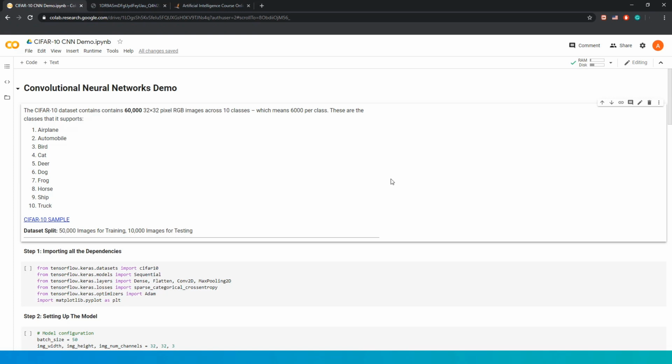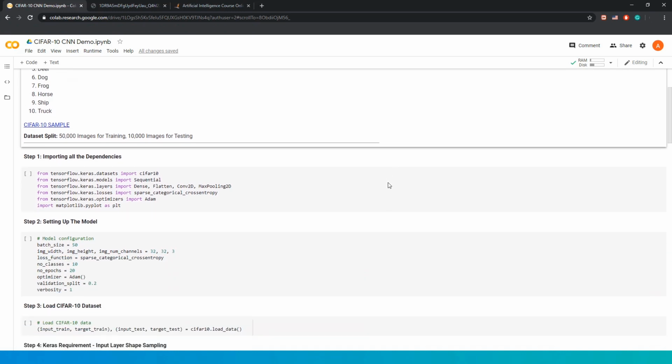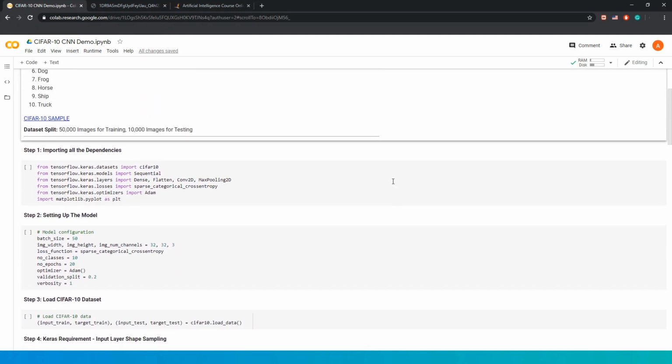So now I hope I am clear with this data set. This is a very famous data set called the CIFAR 10 data set, and I would suggest all the beginners or intermediate developers who are jumping into the world of neural networks to work with this data set on your own to get a thorough understanding of how convolutional neural networks work.